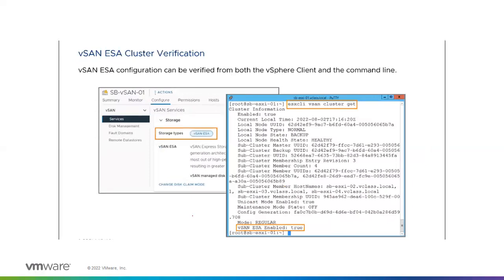Now, when you enable ESA, how will you know, if you are a new person entering a project, whether it is OSA or ESA? Simply go to the services and look at the storage type. Instead of OSA, you will find ESA. Also, you can run a command from any of the ESXi hosts, esxcli vsan cluster get, and there you will see vSAN ESA enabled true. Okay, it means that you are using the vSAN Express Storage Architecture, right?